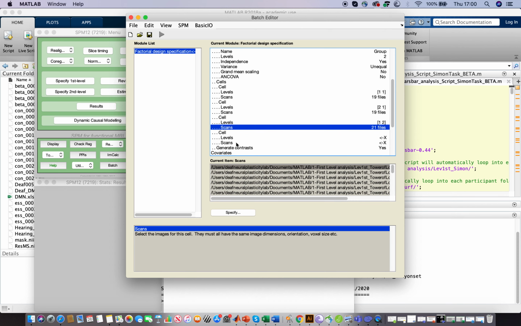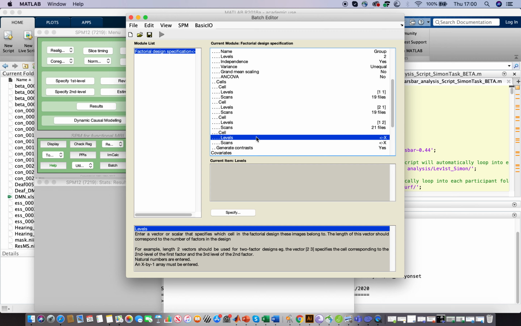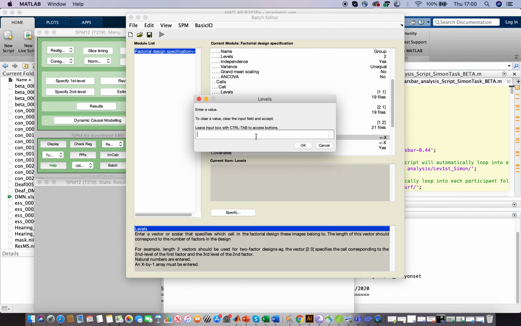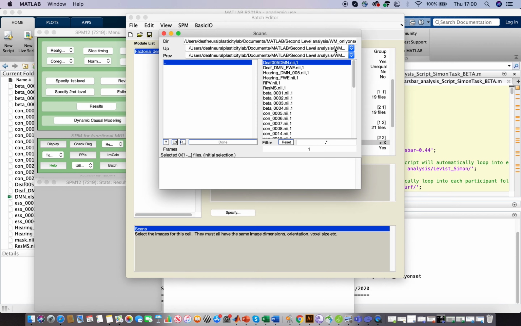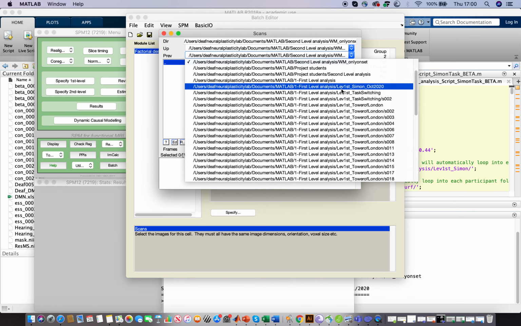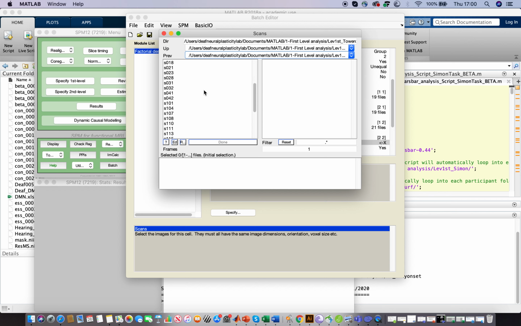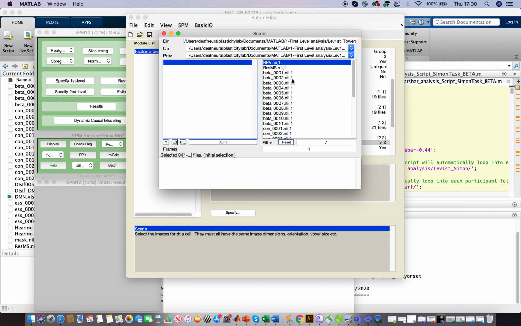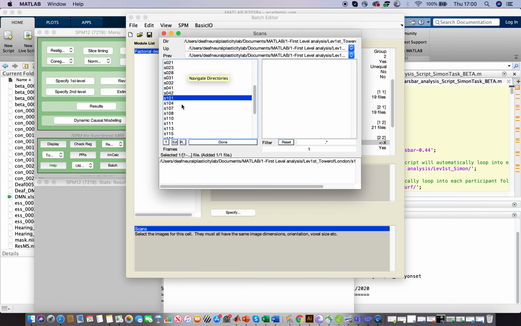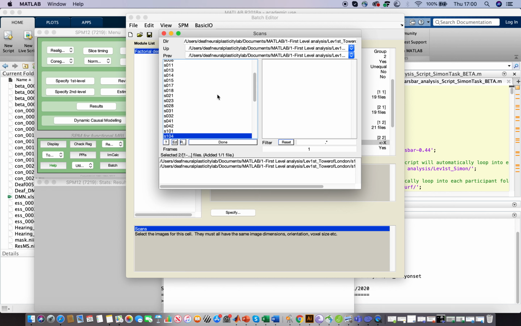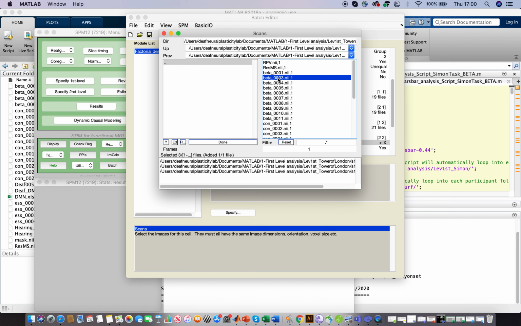Done. Now we go to the last cell, which at this point will be 2, because we have a Tower of London condition for the deaf group. And again, we go to select our first level analysis for Tower of London, and we do it for each participant, and the file this time is going to be beta 2. So starting from 101, we go to each of them and select beta 2.